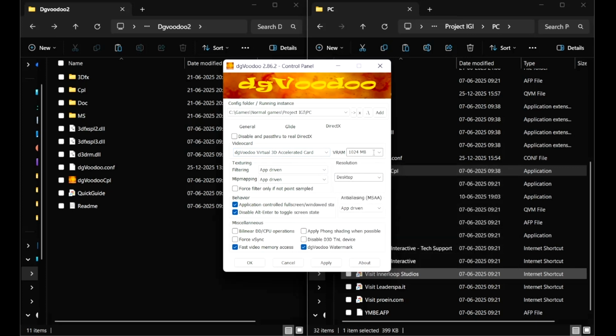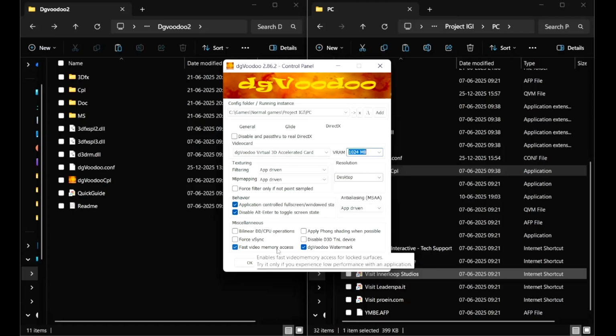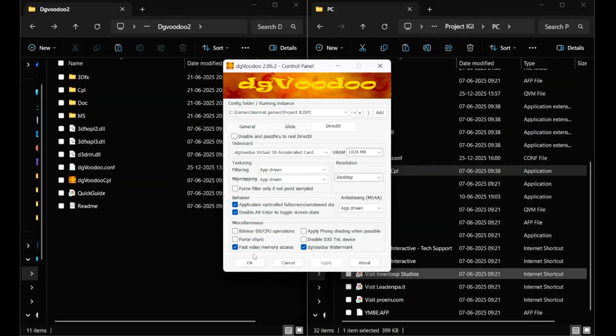You can set the memory around 1 GB to 2 GB. If you have a very old game which crashes on start, possibly you can select it to around 256 MB. But for this game, I have set it as 1 GB. Then come down here and click on the fast video memory access. Now you can remove this Dgvoodoo watermark if you don't want it in the game. So if you're trying it for the first time, you can just keep it on so that you see that it is working. Once you have it working, you can disable it later on. So once this is done, you can click on apply and then OK, and then you can go and start the game.